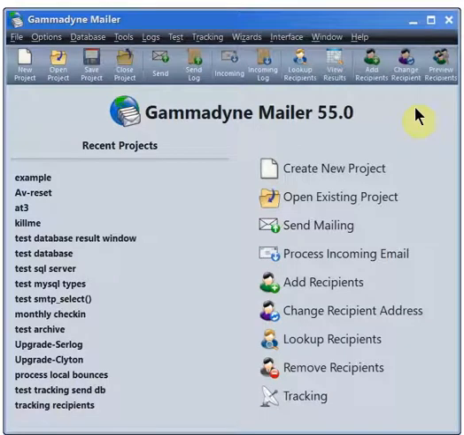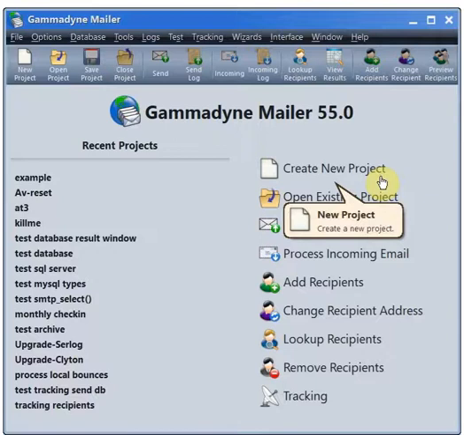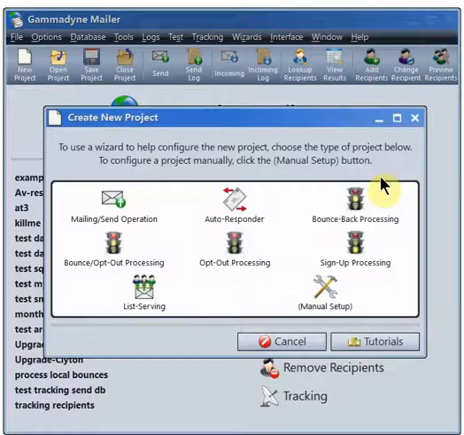This tutorial demonstrates how to configure Gammadyne Mailer to remove bounces from a mailing list. A bounce is an email notice that a prior email could not be delivered. Here you can see the welcome panel. Click on Create New Project, then Manual Setup.